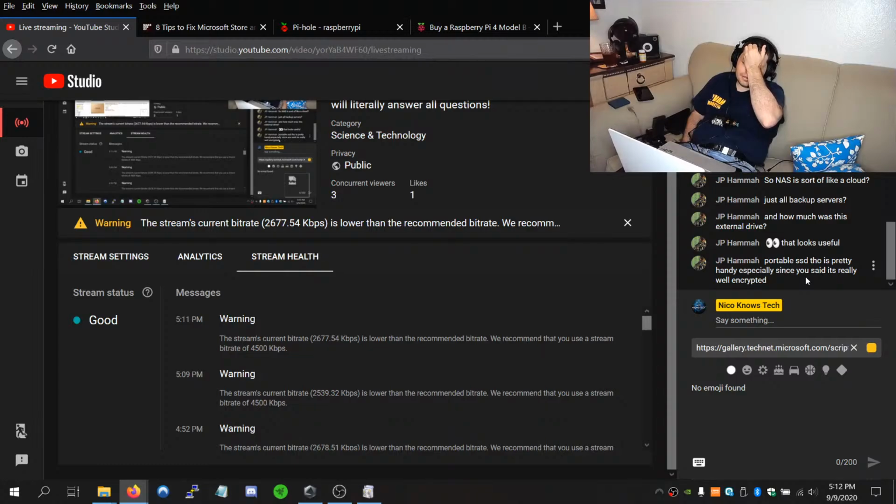I have a big 5 terabyte external drive that I put just my junk on, but it's not for secure. I put things that I don't want anybody to ever see.